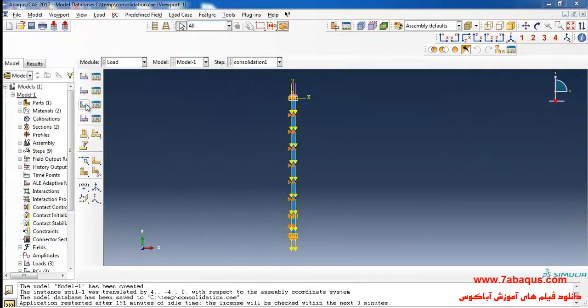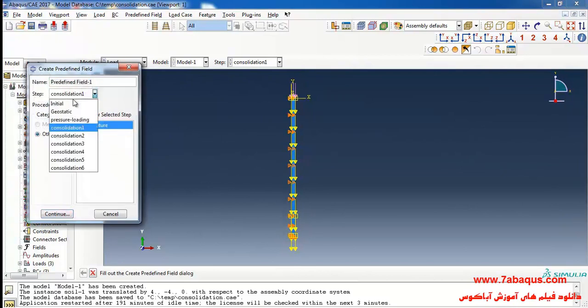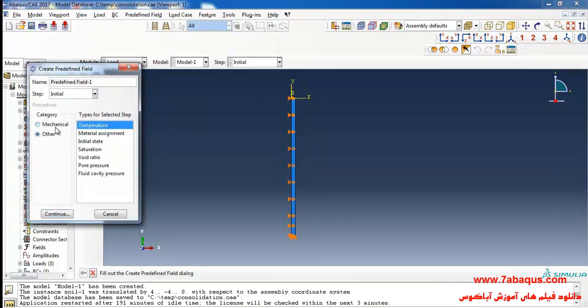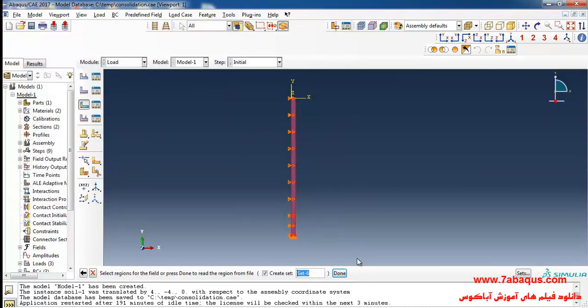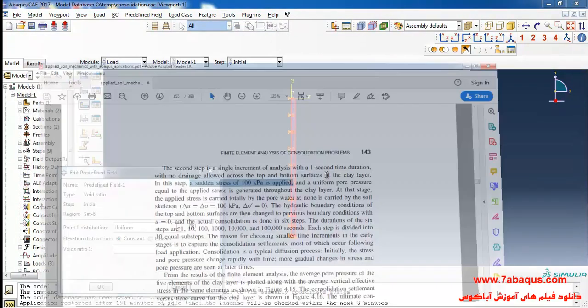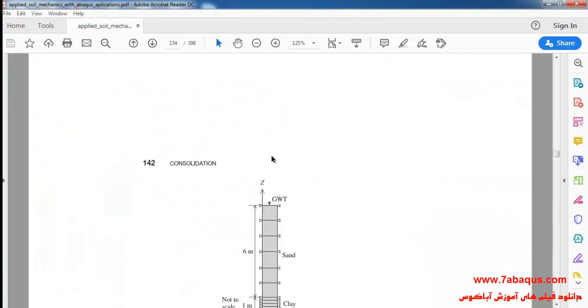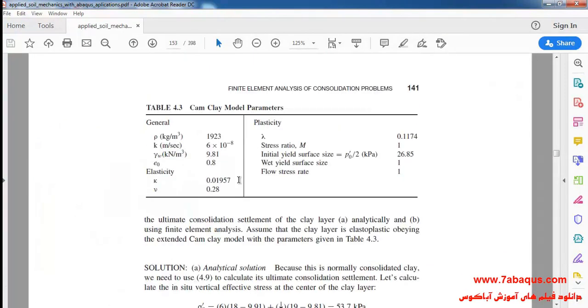I'll click on create predefined field. From here select initial step, then select void ratio and continue. I'll select the whole of the soil, done. As explained in the book, the initial void ratio is 0.8.